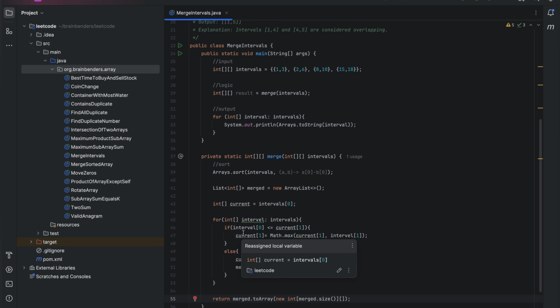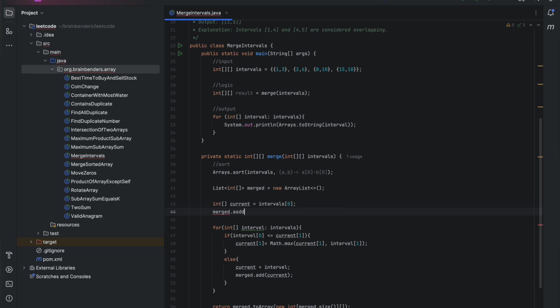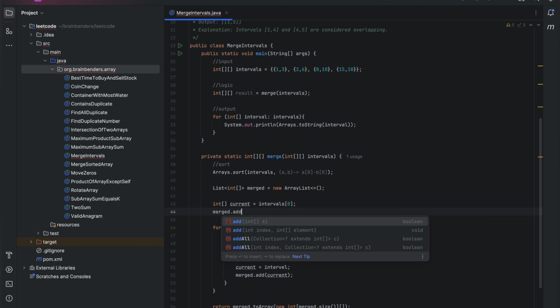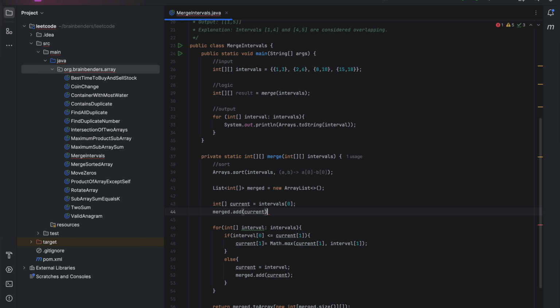Now, we initialize current with the first interval in the sorted intervals array, which is interval 0. The current interval is added to the merged list. This is also an important thing. Sorry, my mistake, I think we did not add it here. We need to add current here. The current interval is already added to the merge list, because the first interval is always part of the result. This will always be there.